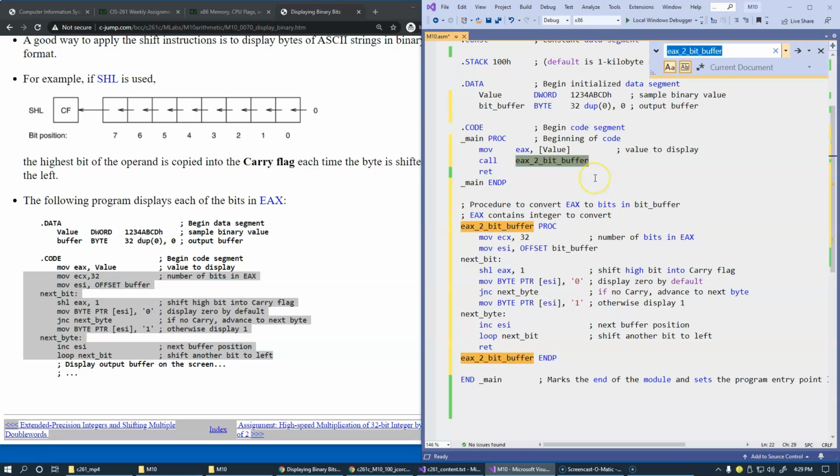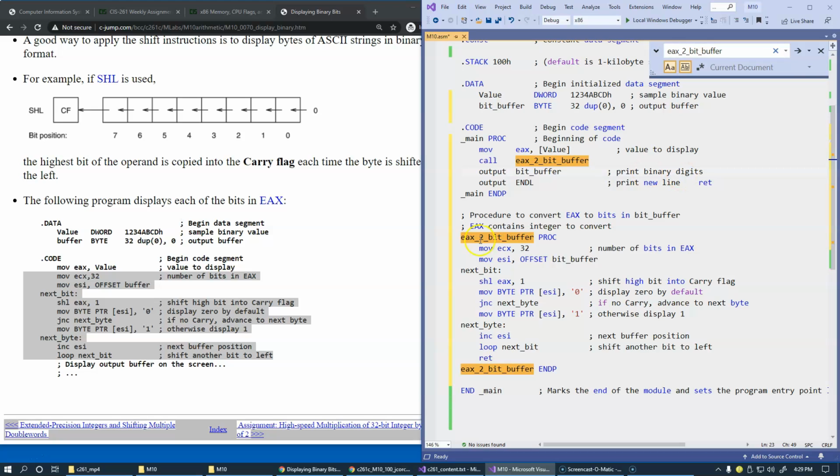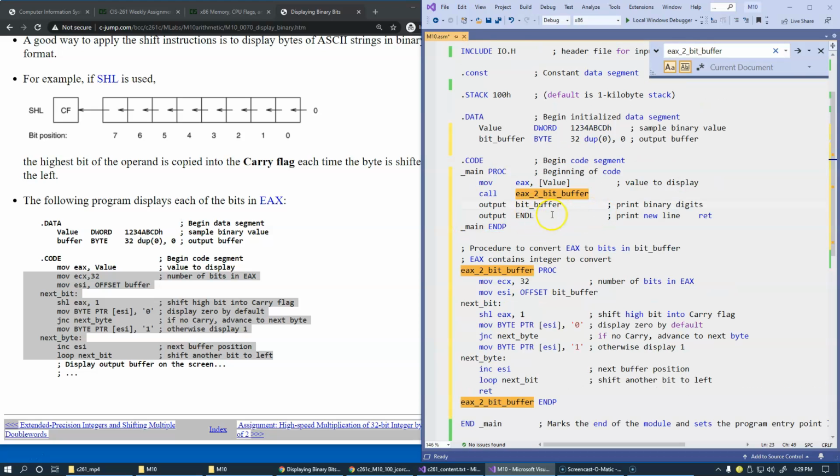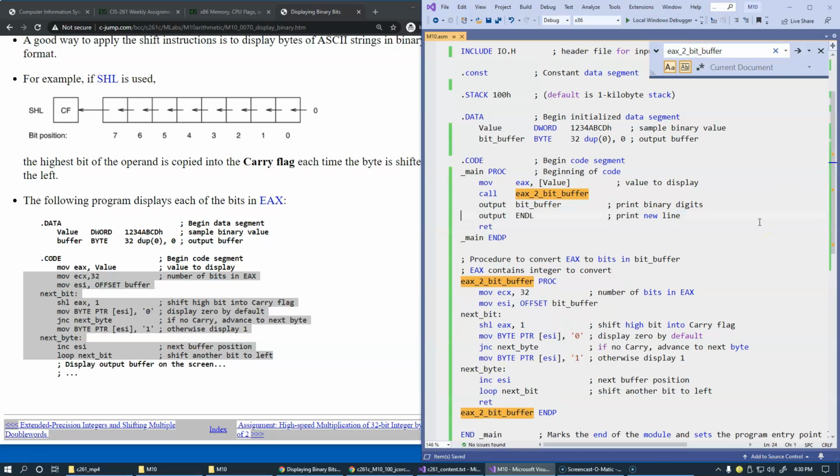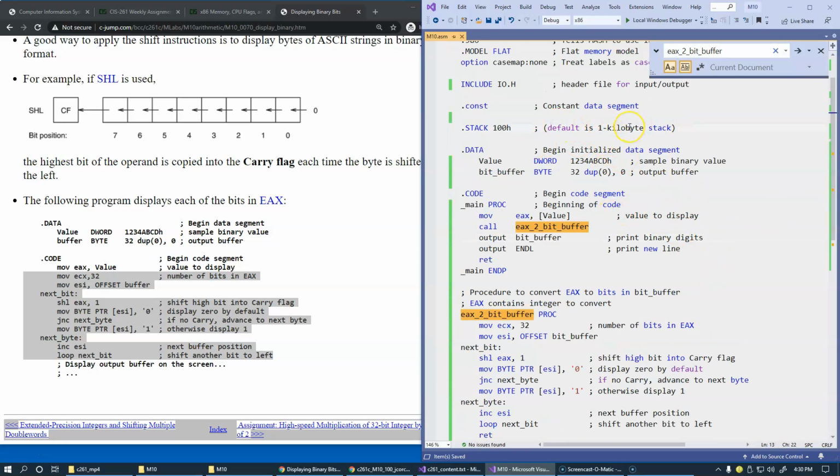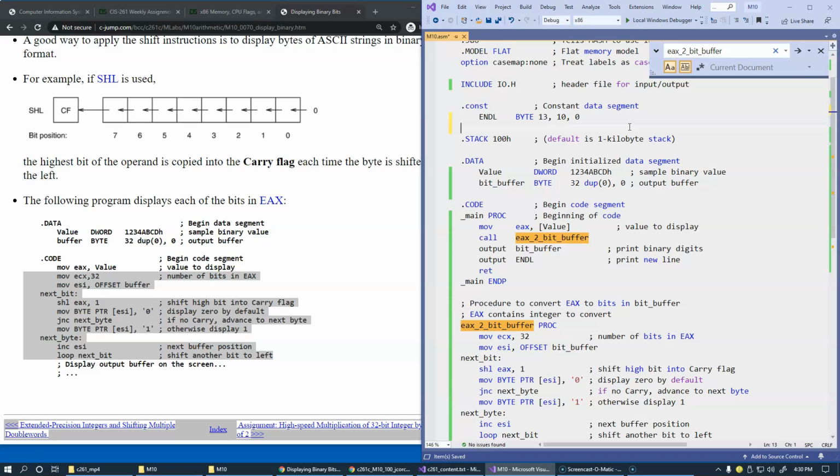So after calling this procedure, what we can do is output. We already have included this, and output this bit buffer and print binary digits as a string of characters. Display a new line and then return. Now the end line here we need to define, and I'll likely want to save it in our constant segment. So this will be a byte: carriage return, line feed, and then 0. Okay, so this should be all set. I think we can give it a try.